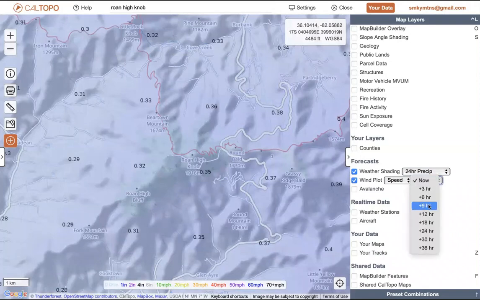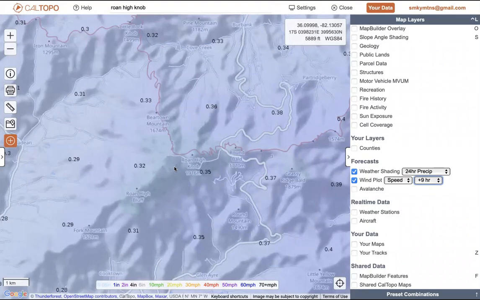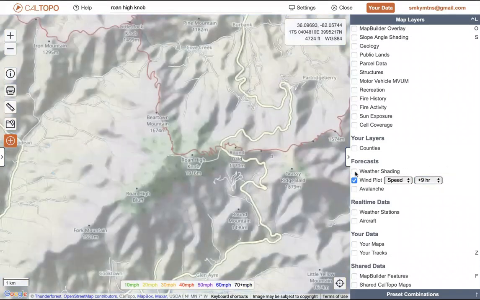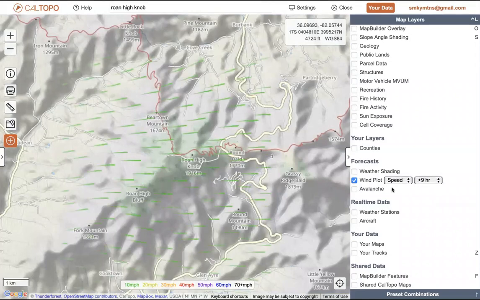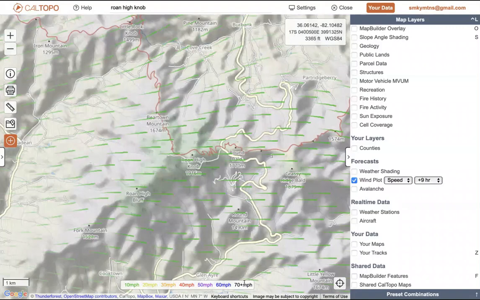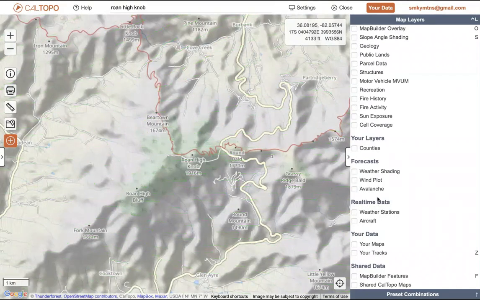I do kind of like the wind forecast, primarily just to see the direction the wind may be coming from, if it shows us. There we go. And once again, it gives you a legend down at the bottom with some indication of wind speed. The real-time data is a pro level feature.